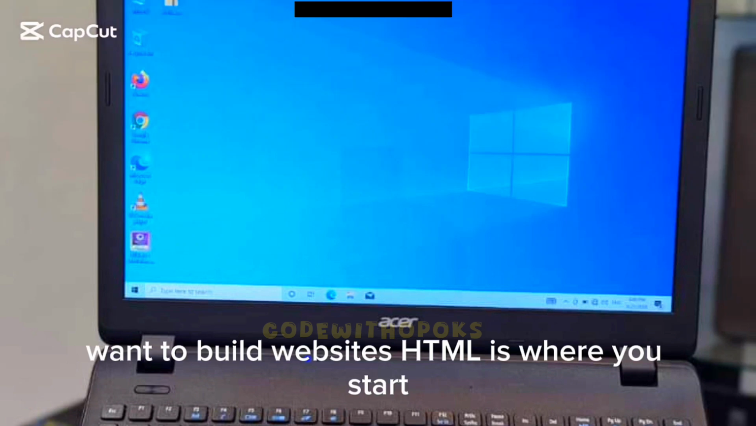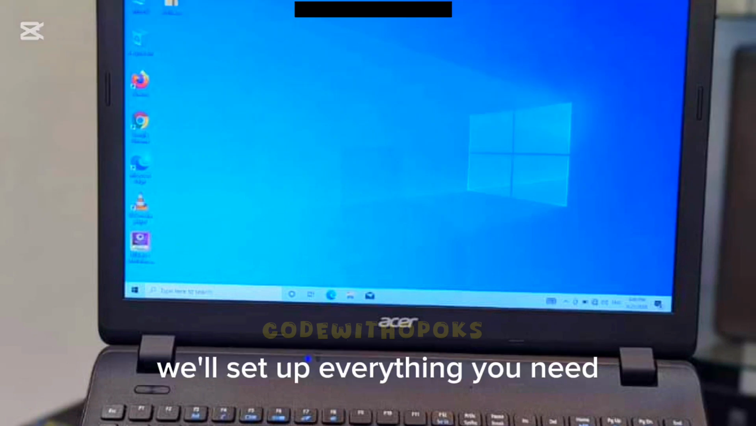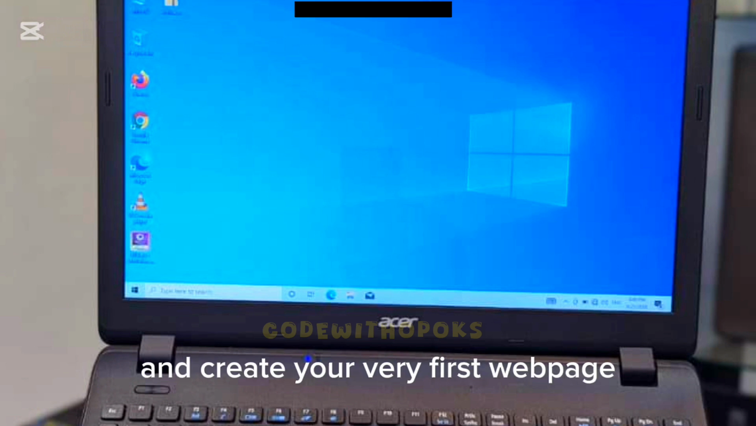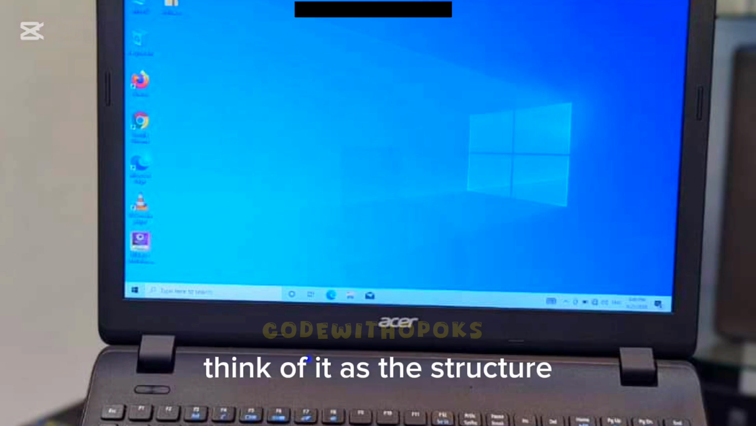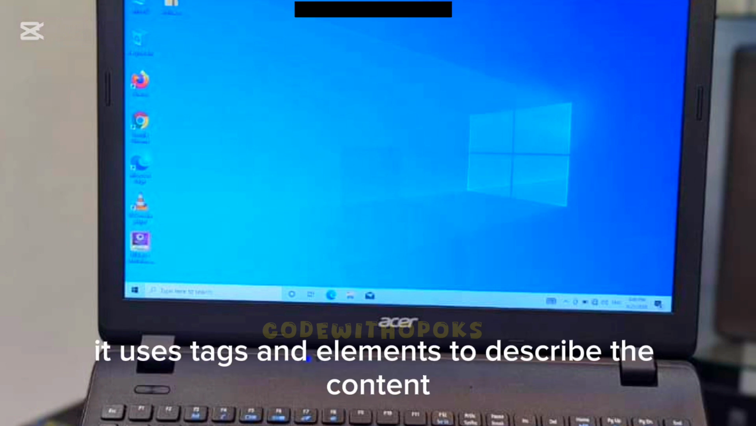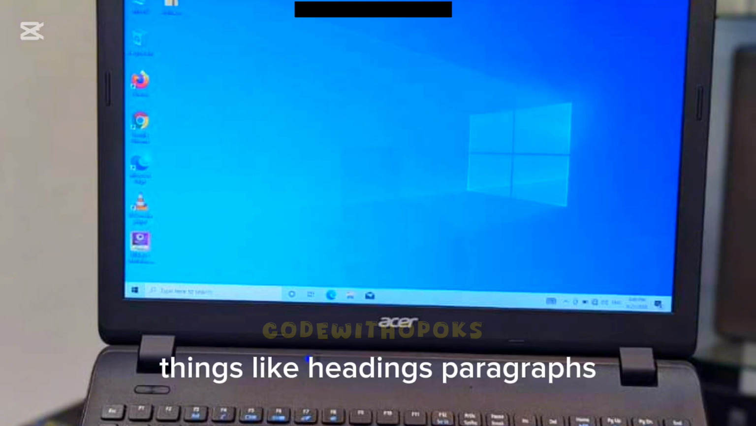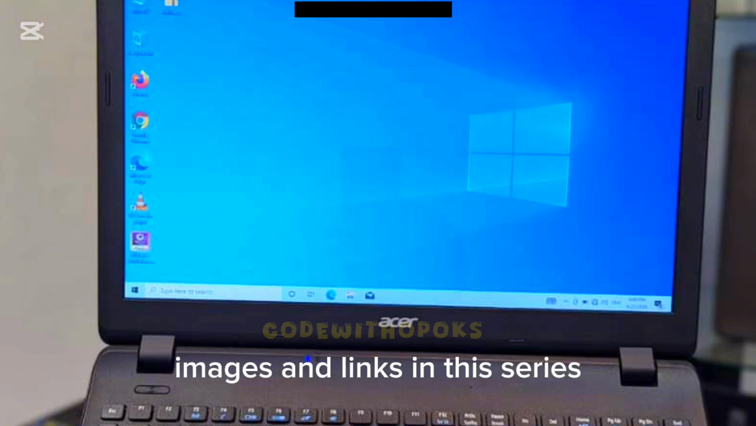Want to build websites? HTML is where you start. In this very first lesson, we'll set up everything you need and create your very first web page in just a few minutes. HTML stands for Hypertext Markup Language. Think of it as the structure or skeleton of every website. It uses tags and elements to describe the content. Things like headings, paragraphs, images, and links.